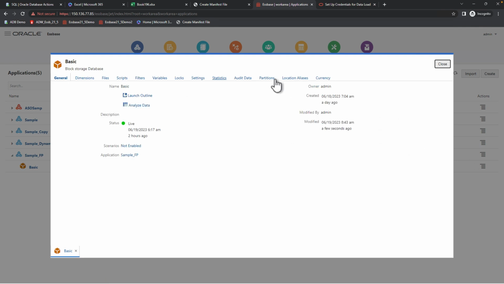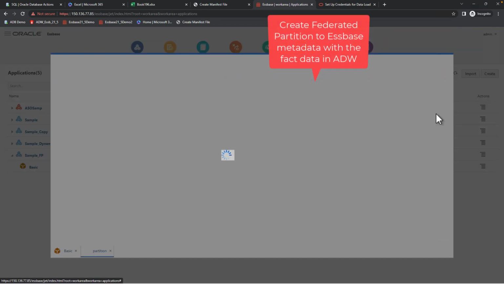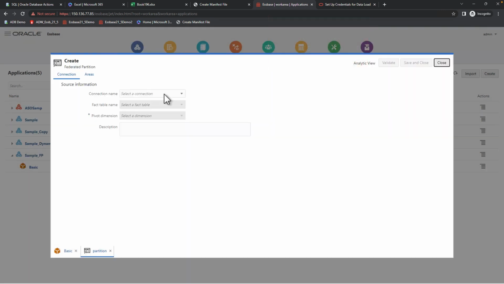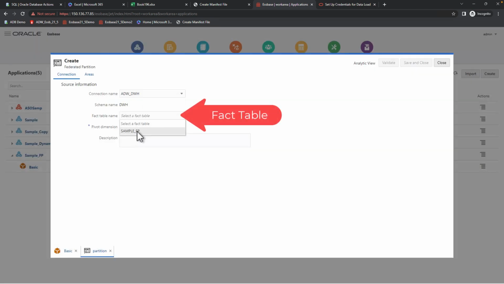We are now ready to define the federated partition. So go over to the federated partition UI and create a new federated partition. Select the connection that we created previously. Choose the fact table that we just loaded.